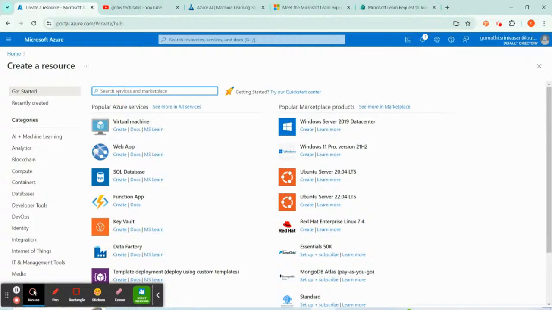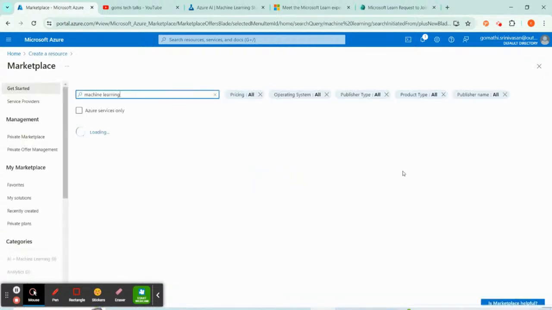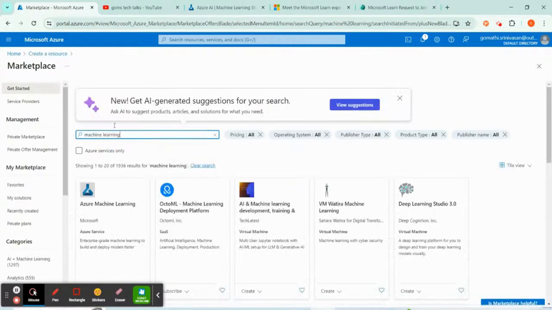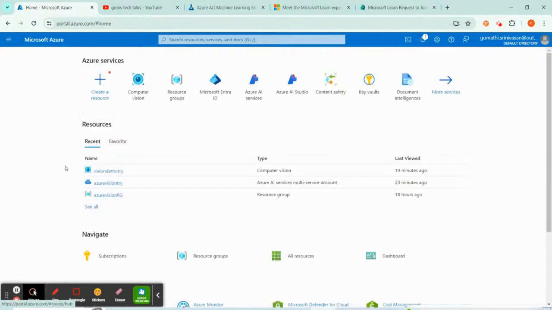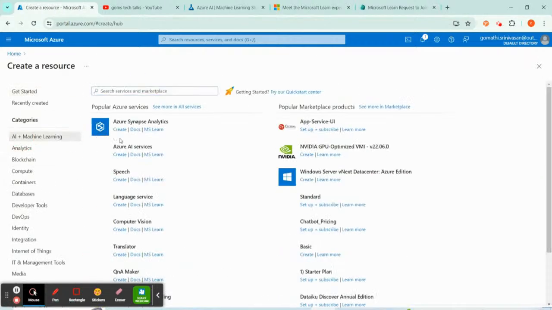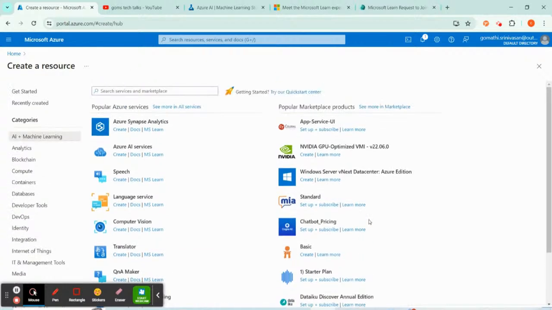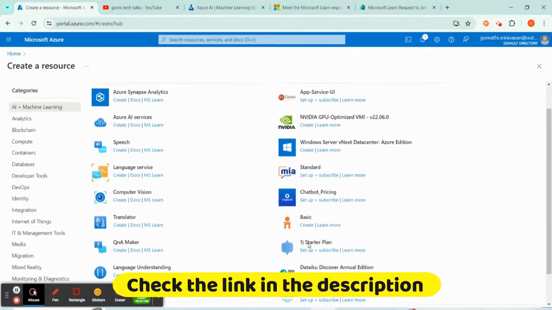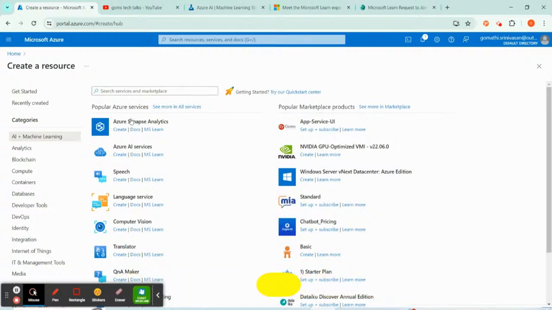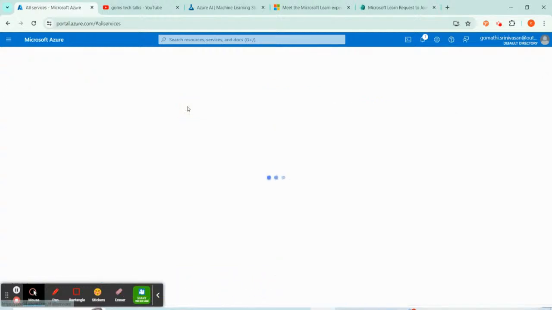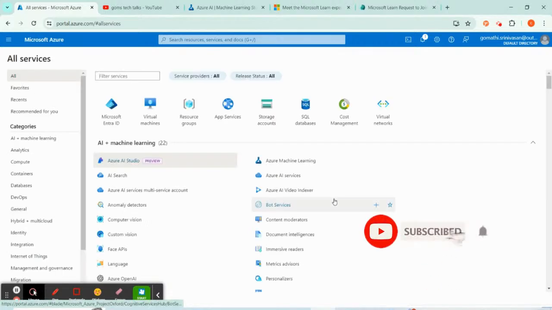Here you can type machine learning and press enter. This is one way of doing that, and it will take you to the services. Or else you can also check on the left side. You can see AI and machine learning is here. You can scroll and look for your machine learning resource. You can also click see all services, and you can see machine learning either here or by searching for it.